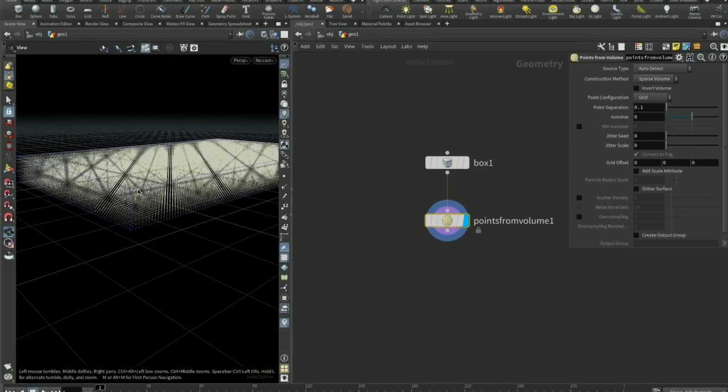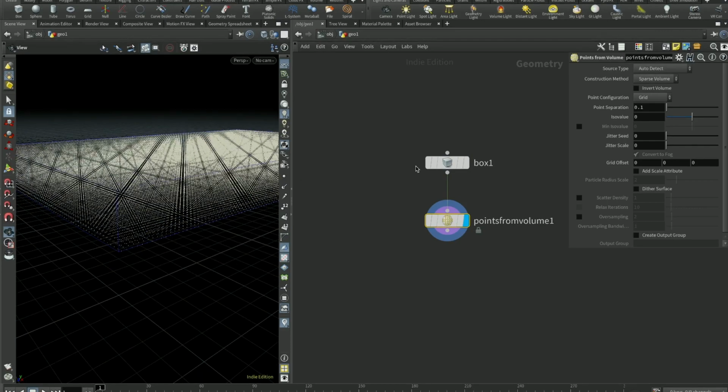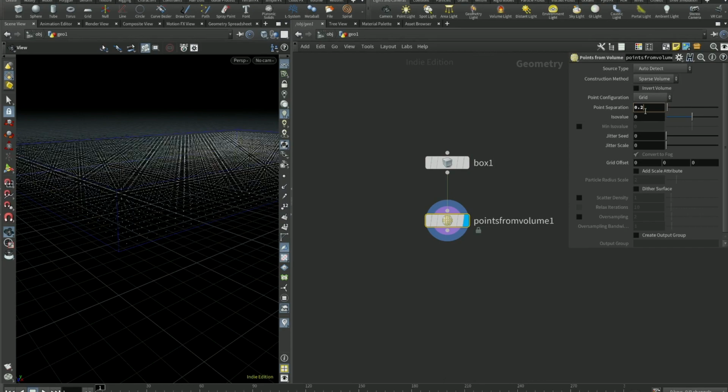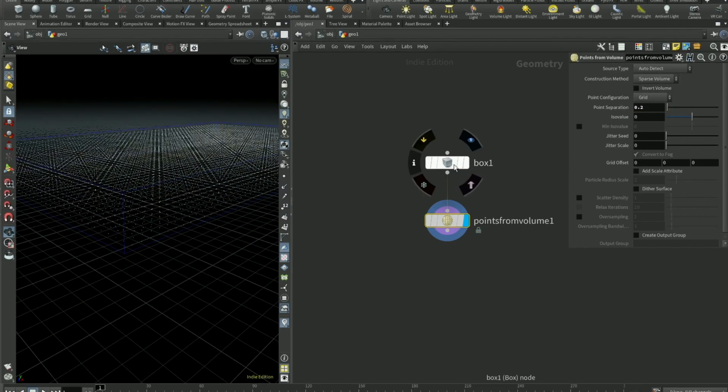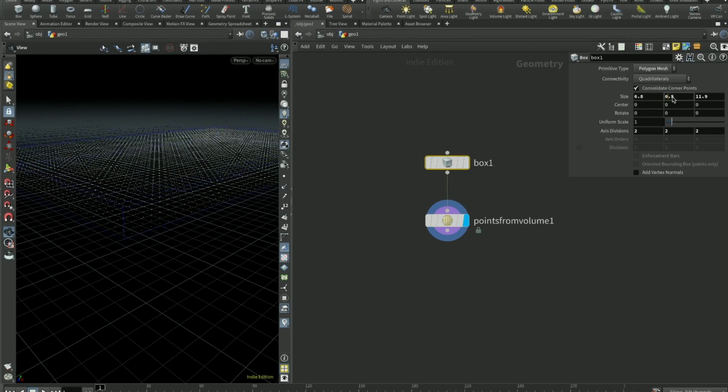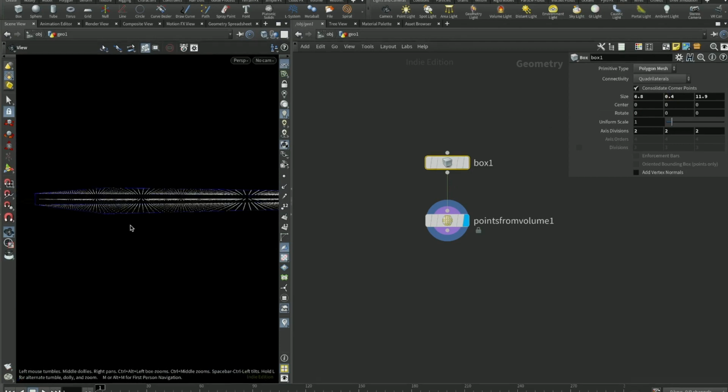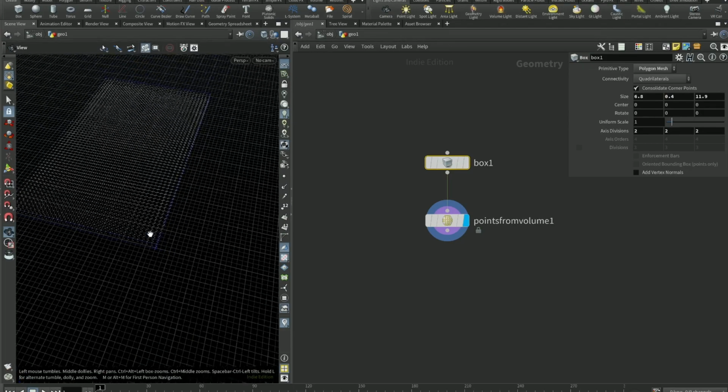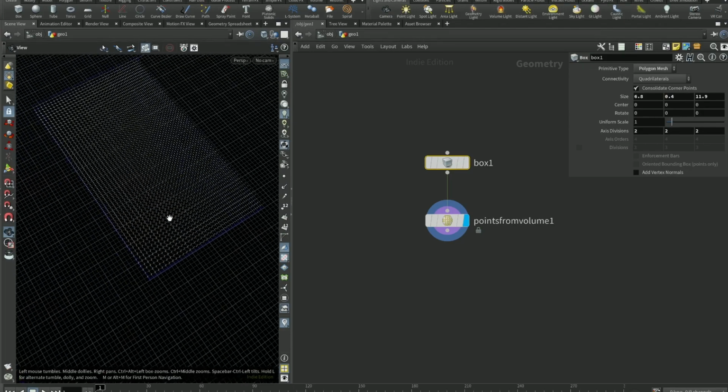You can see right now we have probably too many of these points. I want to set the point separation to 0.2, something like this, and also I want to make these smaller. We just need like 3 to 4 rows of these points.